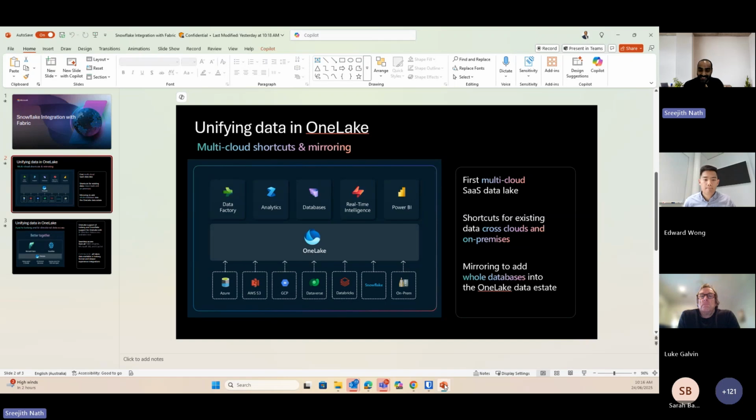You can actually create a shortcut, or sorry, a mirroring functionality from Snowflake. So what that means is that the data from Snowflake will get automatically loaded into Fabric, mirrored into Fabric automatically in the Delta Parquet format. So you should be able to use that mirroring functionality to get data from Snowflake into Fabric.